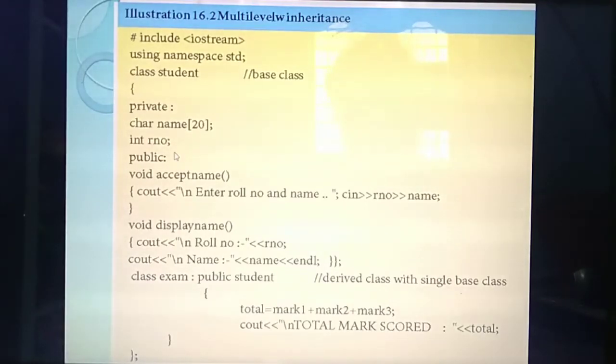Okay. So what's the use of private? Private means only inside the class or the function you can access. Public means any place, that means inside the program, inside the function or outside the function you can access. That is called public. Okay. So if you're not specifying any access specifier, the compiler automatically takes which access specifier by default? Private.